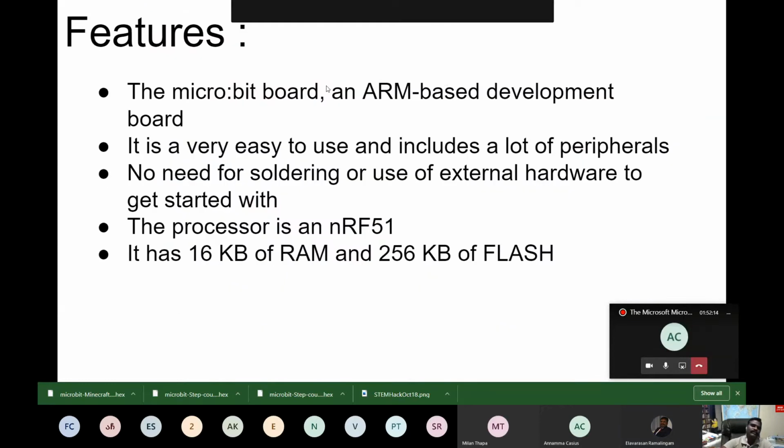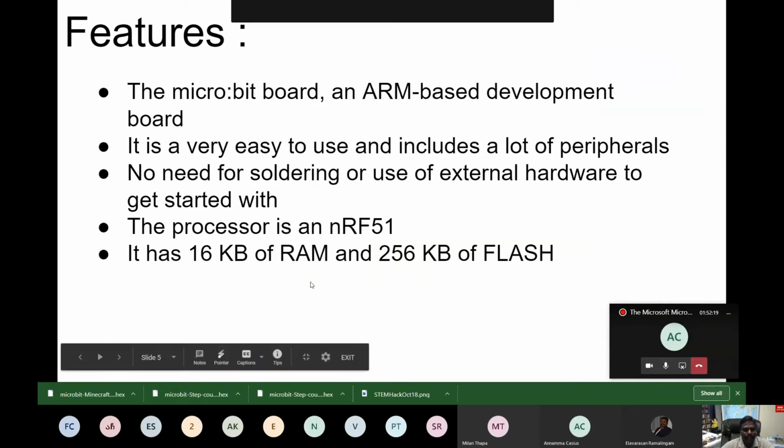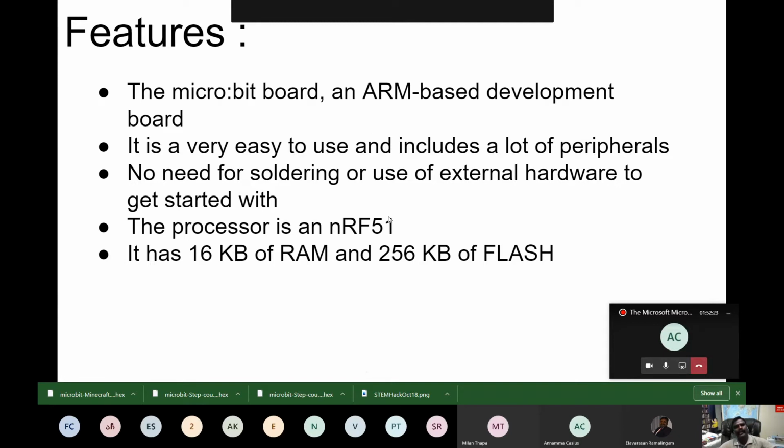Next, some features of microbit. The microbit board is an ARM-based development board. Why do I show this information here? Because this is one of the simple hardware, so we have to know what components are there. That's why I show these points. It is ready to use and includes a lot of devices. No need for soldering or external hardware to get started.